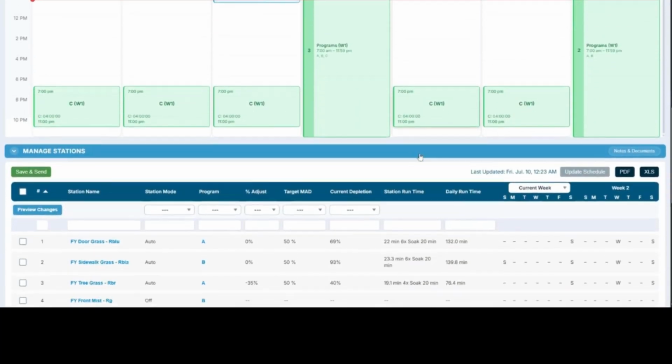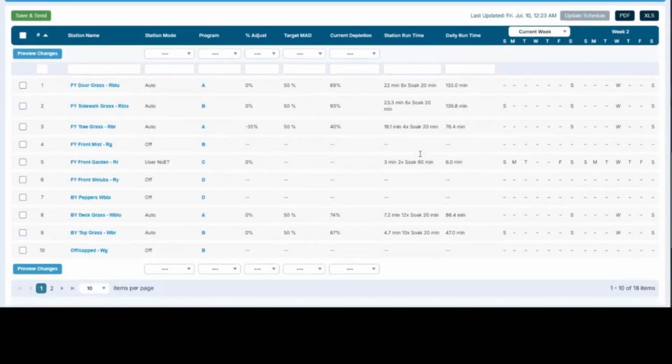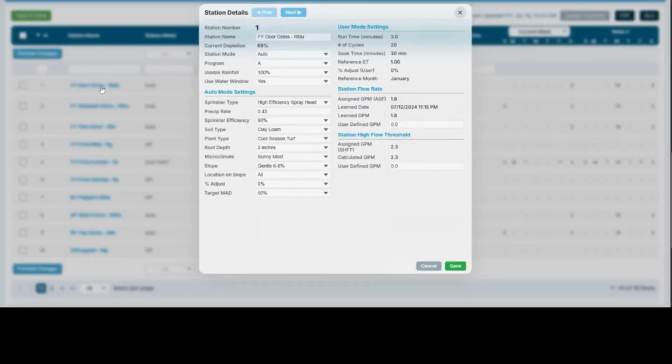Now, if you like the way that it used to display, it is still available here at the bottom of the page. If we scroll down, we can see this manage stations where you can see what each station individually is thinking. One thing we have added here that will save a ton of clicks is the ability to go to this display, and where you used to be able to see the settings, now you have the ability to go in and change those settings.